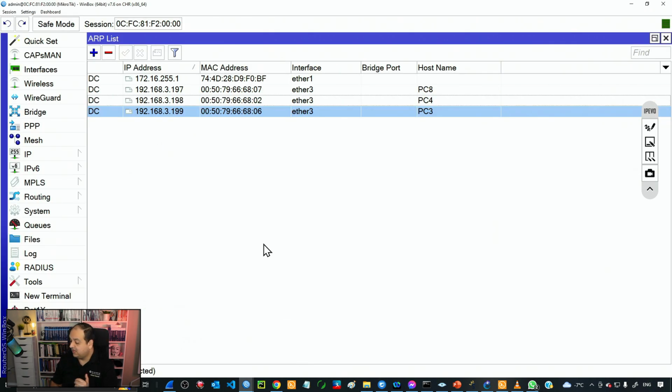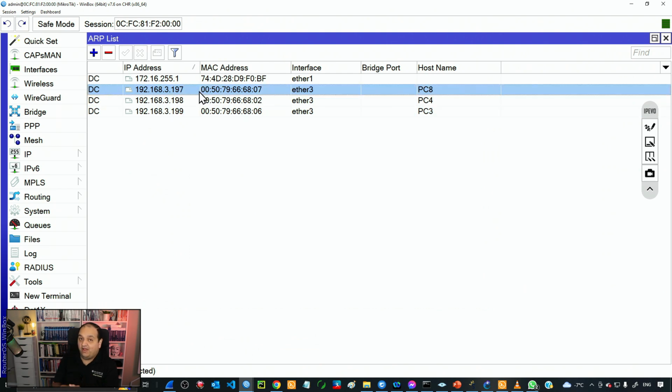So that device now has sent traffic to the router, and if we check the router, so let's go back to the router, you can see that the router now has an entry for that device, 3.197, and here we have the MAC address for the device, and it's connected out of interface Ether3. Also, we can see the host name, PC4.